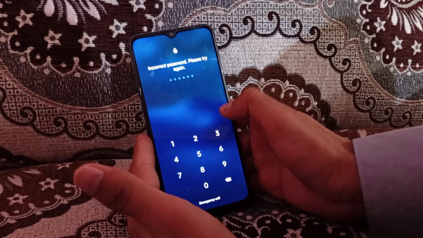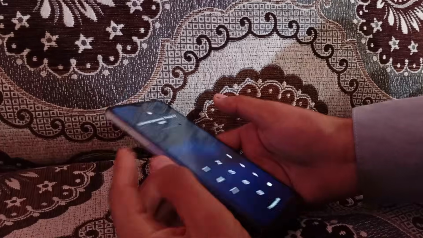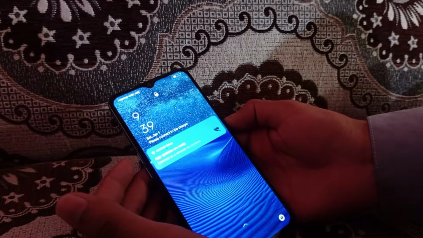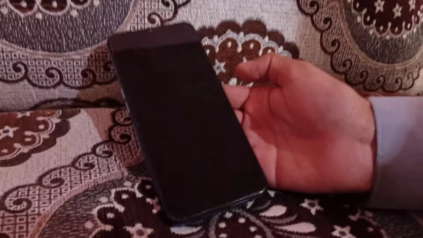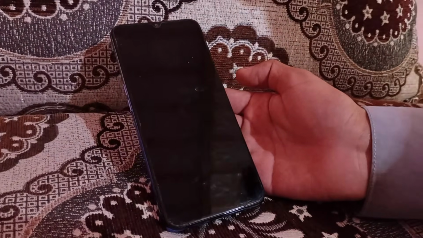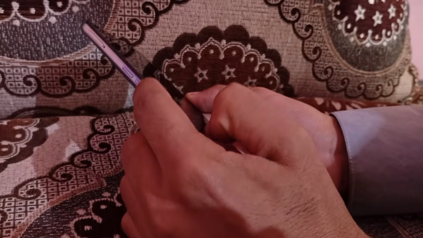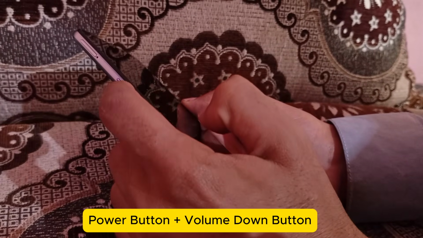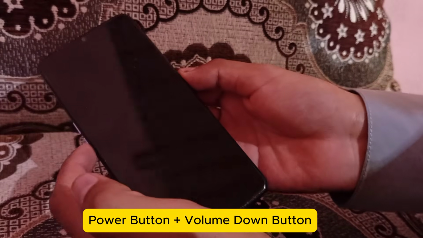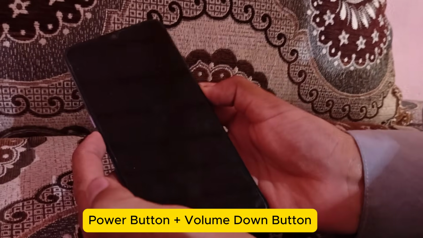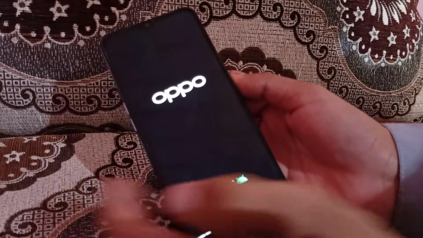First, we are going to power off the mobile phone. To do this, press and hold the power button and the volume up button together, then slide the power option down to turn off the device. The mobile phone is now powered off. Next, press and hold the volume down button and the power button together until the phone screen turns on. As you can see, the device is now starting up.